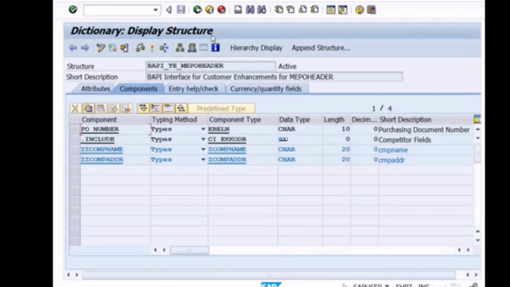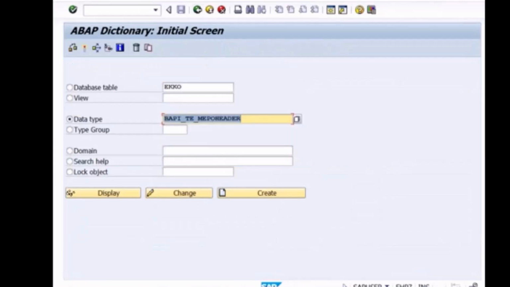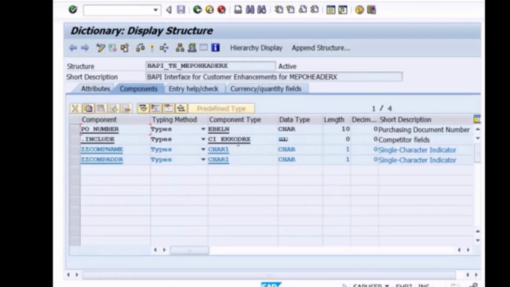What is the other dependent structure? MEPO header X. Am I clear? So first always add it in the base table. Then go and check in the dependent structure. So I'll go to this. I'll click on display. Yeah. No, not here. Here I might have added that in the previous batch. What is that? CA underscore EKKO DBX. There it is only DB.